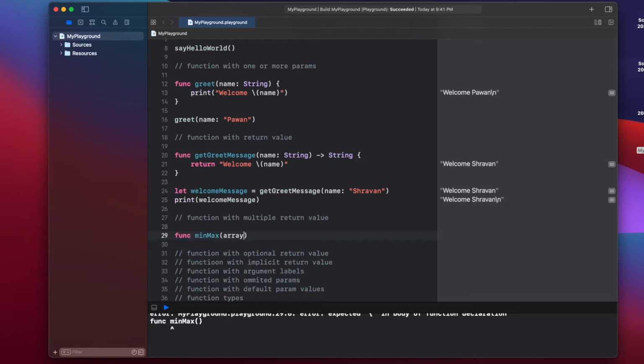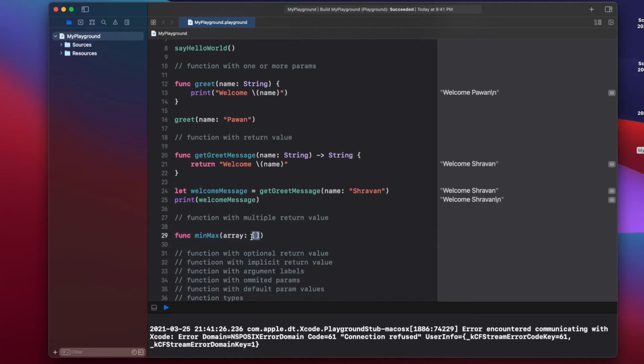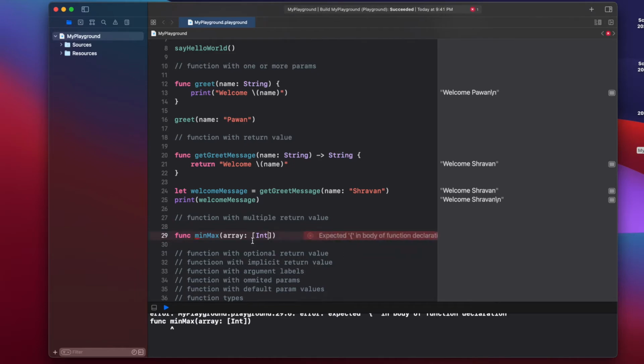So in the parentheses, we say we are taking an array, and colon, the type of the thing that you are taking. So that is an array. Instead you denote array by these open and close brackets, and inside the brackets you type the things that the array will contain. We are going to have an array of integers, so inside the brackets you say Int. That means we are creating an array that will hold integers.